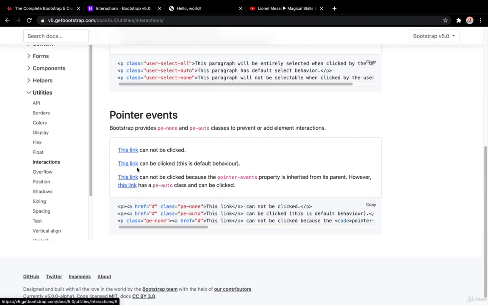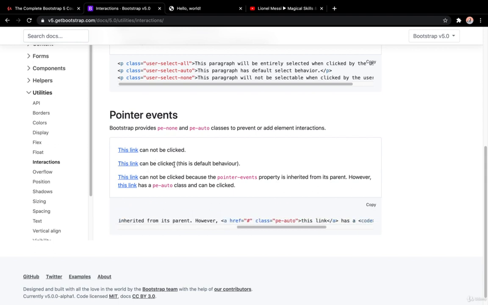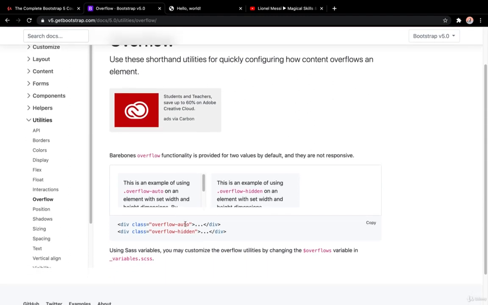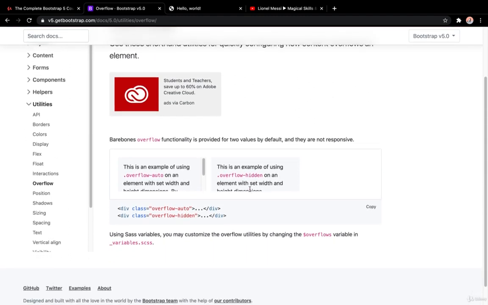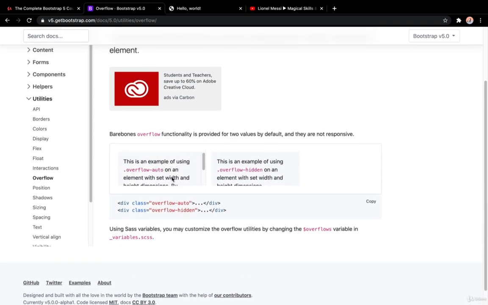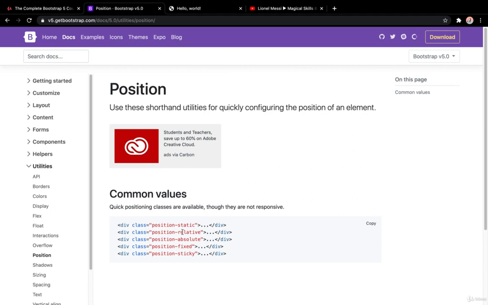This is a pointer. This link can be clicked. This is the default behavior. This link cannot be clicked on. This link has the pointer events class, and can be clicked. This cannot be clicked. The overflow of hidden or auto. That's it. Then I have the position of static, relative, absolute, fixed, sticky.